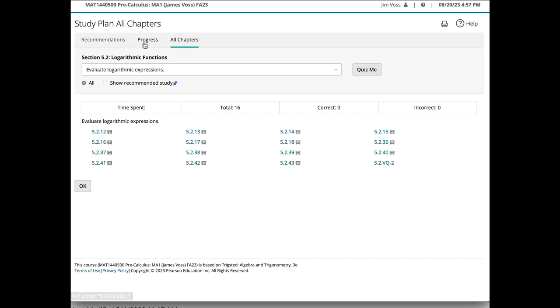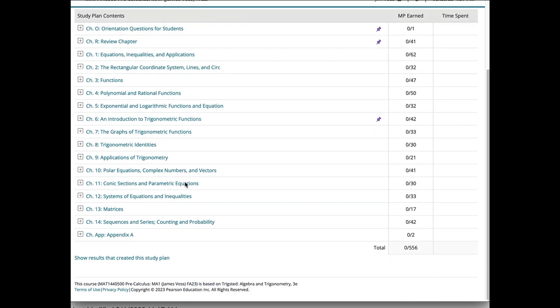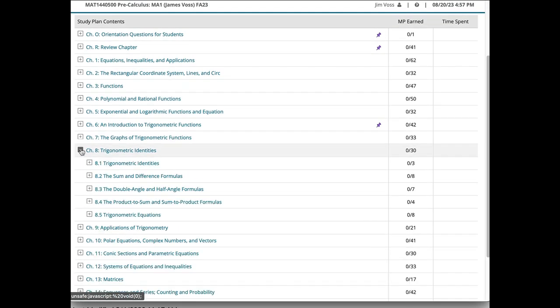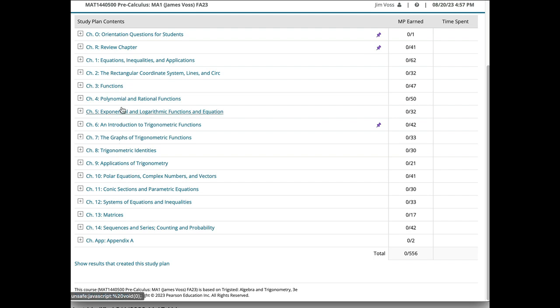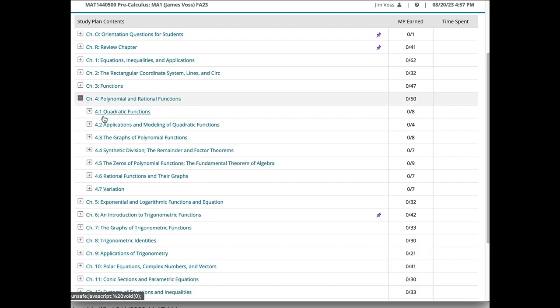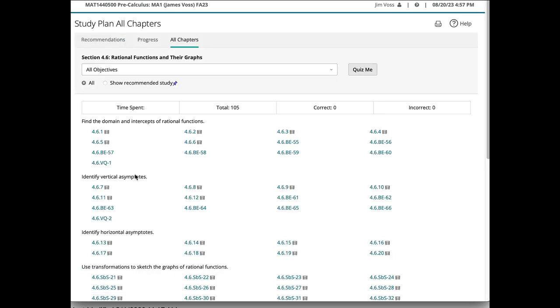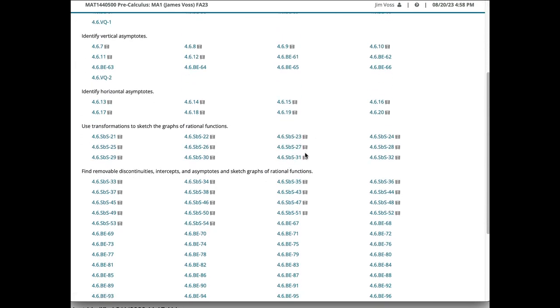So any topic that you are stuck on, go into the study plan and figure out what you're getting stuck on, because there's so many options here. Let's suppose we're stuck on the graphs of rational functions. Those are tricky. Also notice that there's film reels next to a bazillion of these. That means that there's a video that actually walks you through how to do that particular problem.